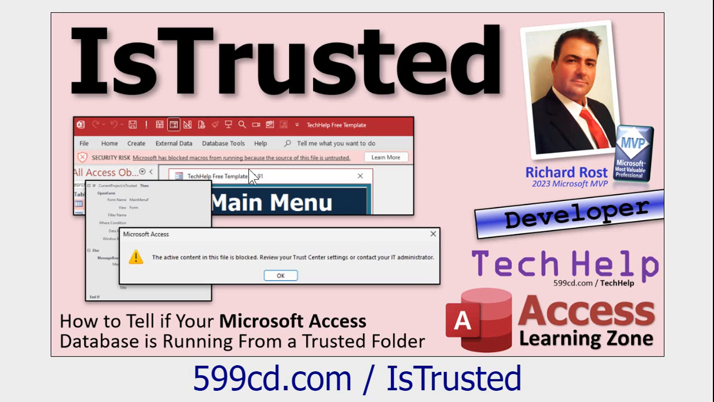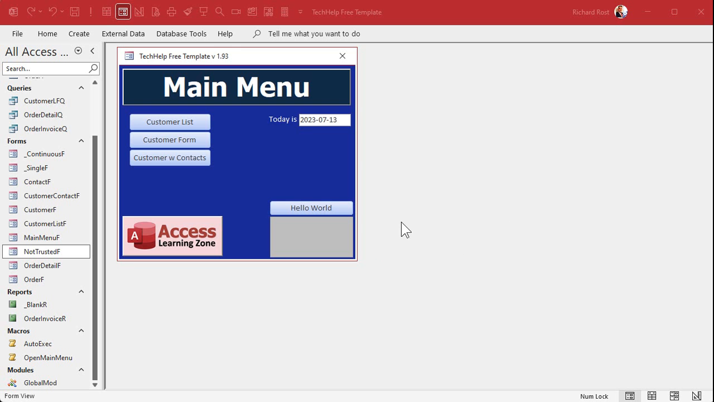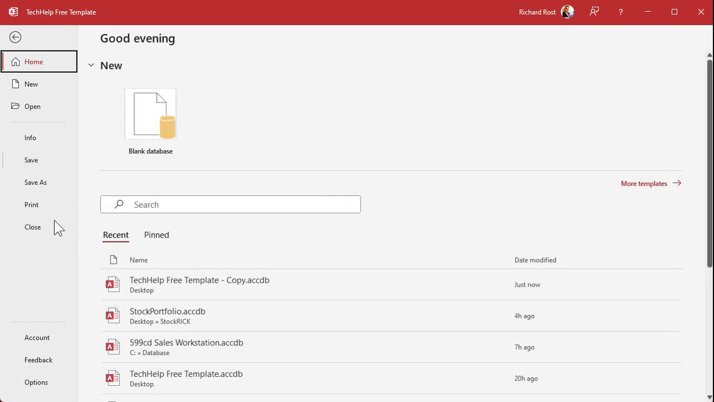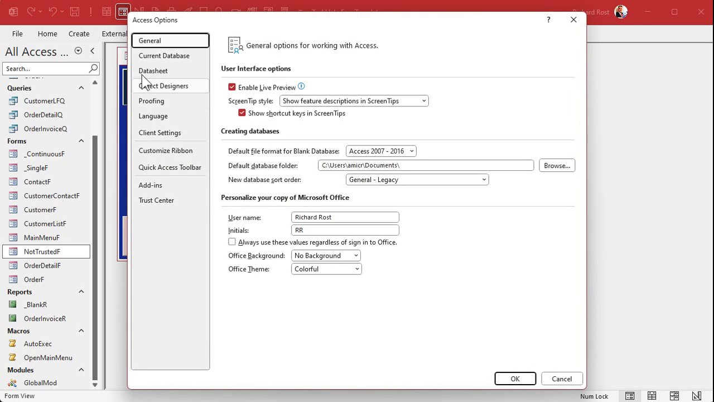It checks to see if it's trusted, if you get the security warning, because sometimes people will email me, like, hey man, I downloaded your database off the website, but it's telling me that it's a security risk and blah, blah, blah. All that stuff. So then I have to tell them, go watch this video, create a trusted location, blah, blah, blah. So what I did was I got rid of this as being the startup form, which is under, again, File, Options, Current Database.